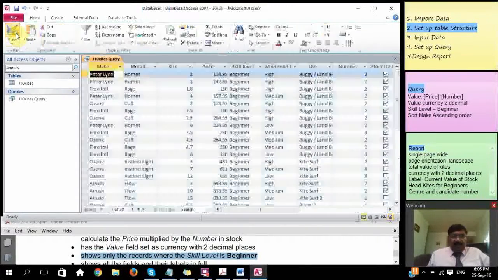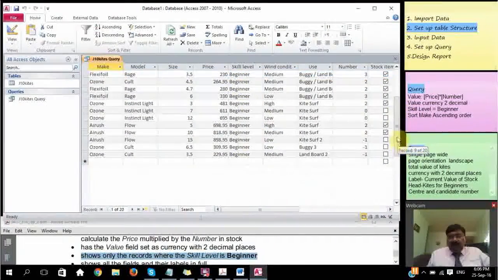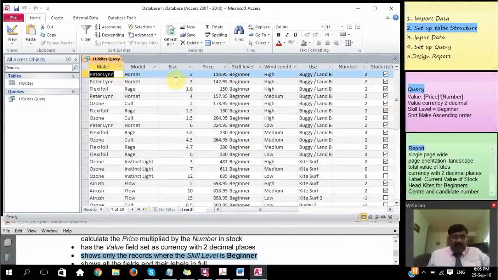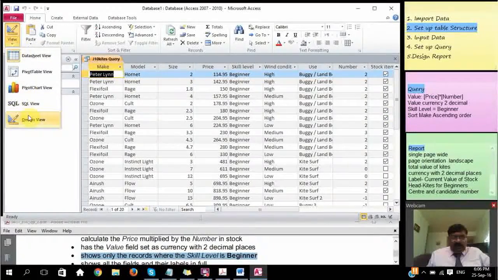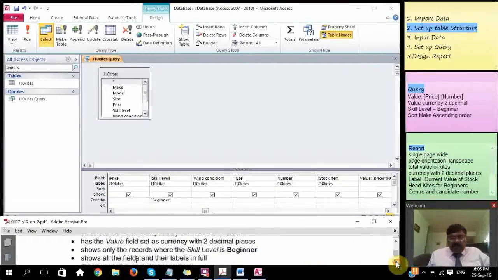Let me take a look at it. So you notice in the skill level only beginner appears. All other fields are not displaying. I go back to design and I go to the next question.